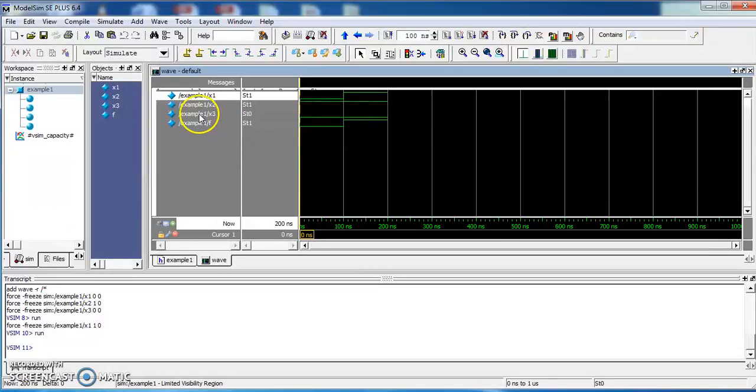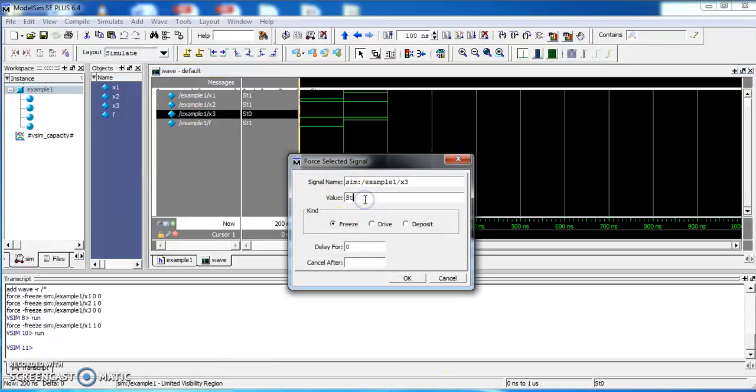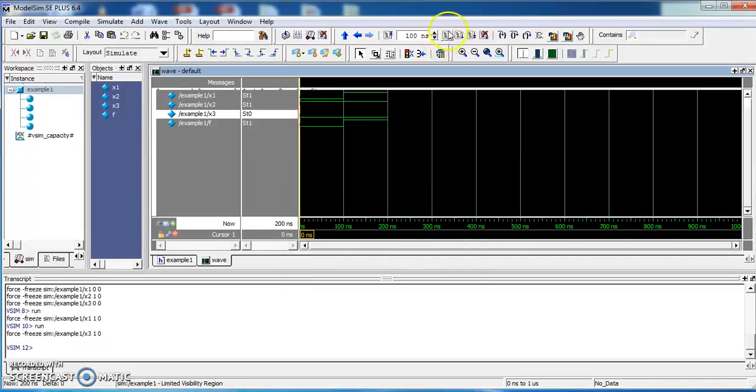Then if you want to change x3, the same procedure. We'll make it 1, and run the code once more. See this. This is how we verify the output given a circuit.